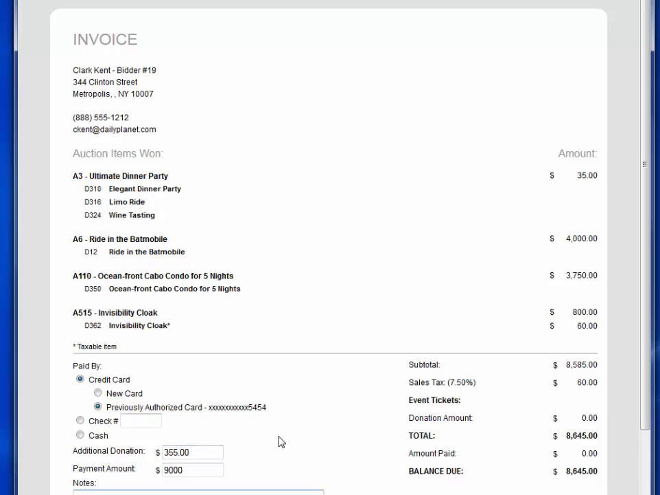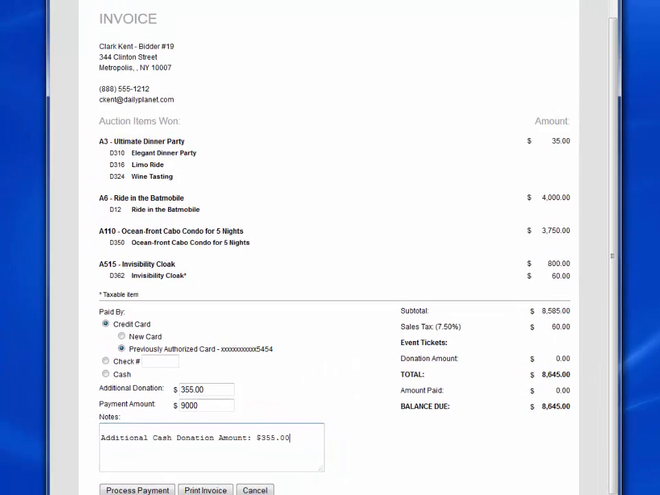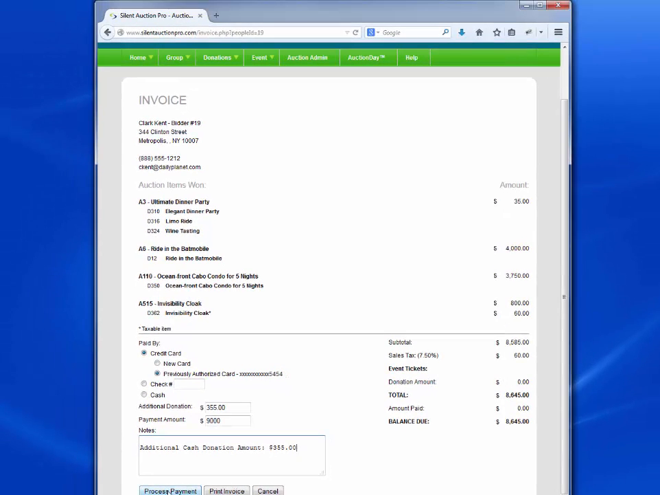I should also mention that you can easily put charges on separate cards here as well. We can run a partial charge on the one card and then come back and run another charge right on this page. Let's go ahead and process the payment.